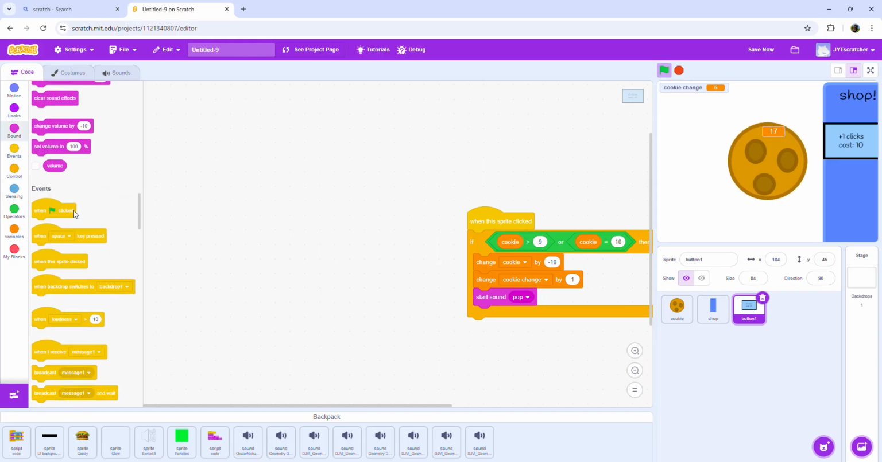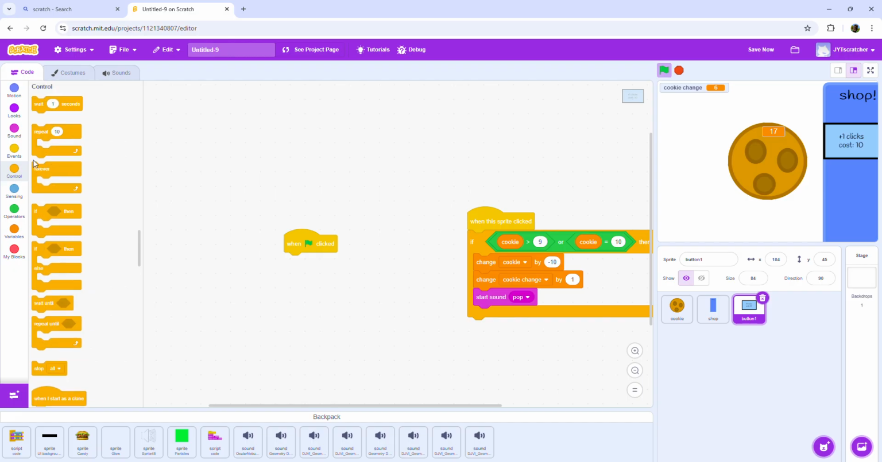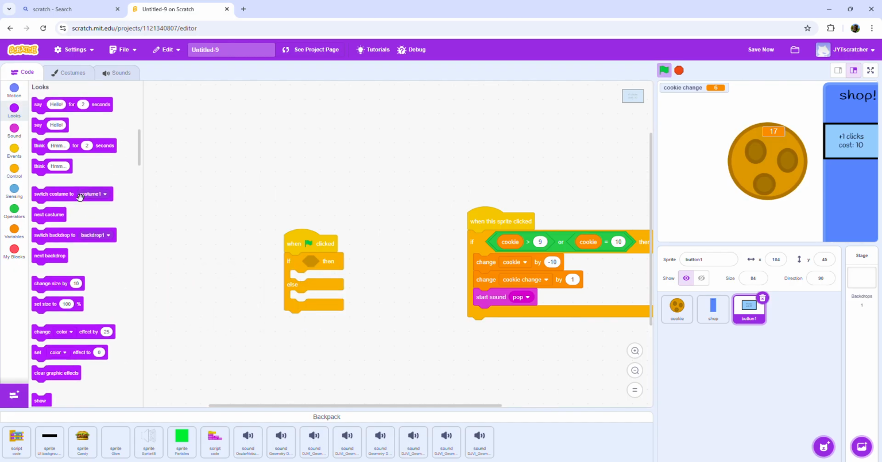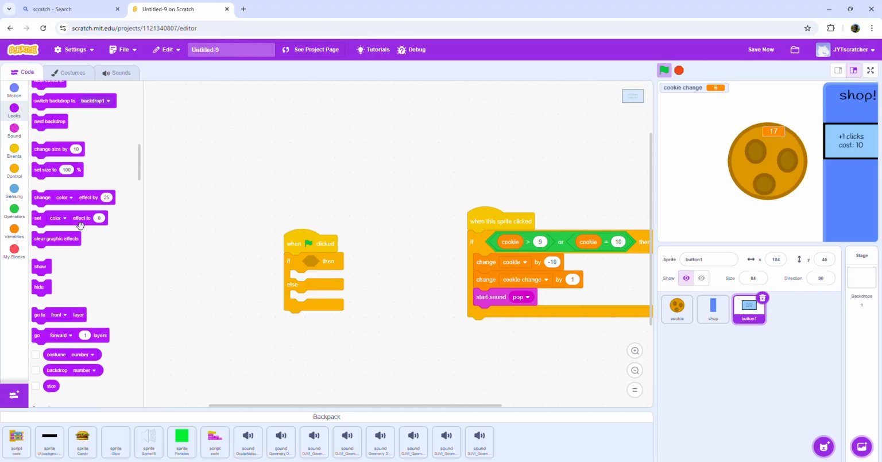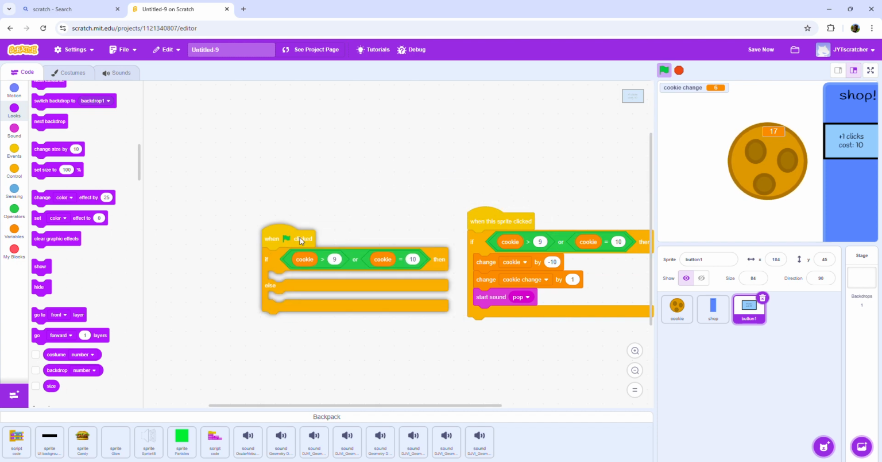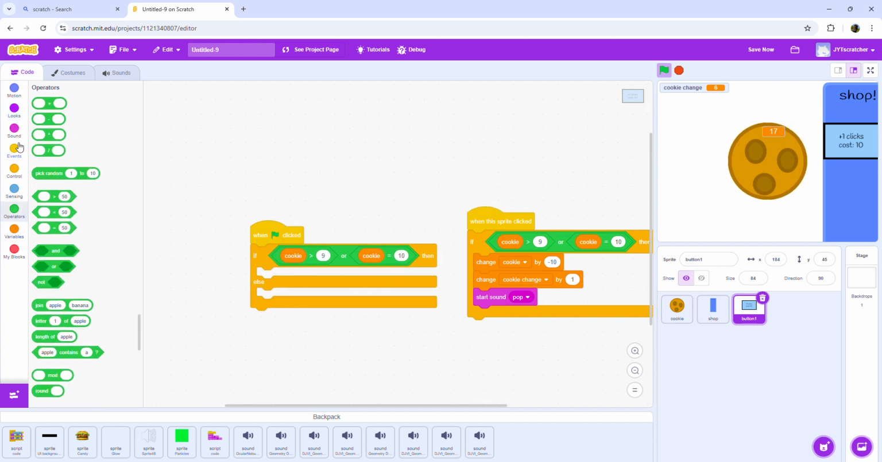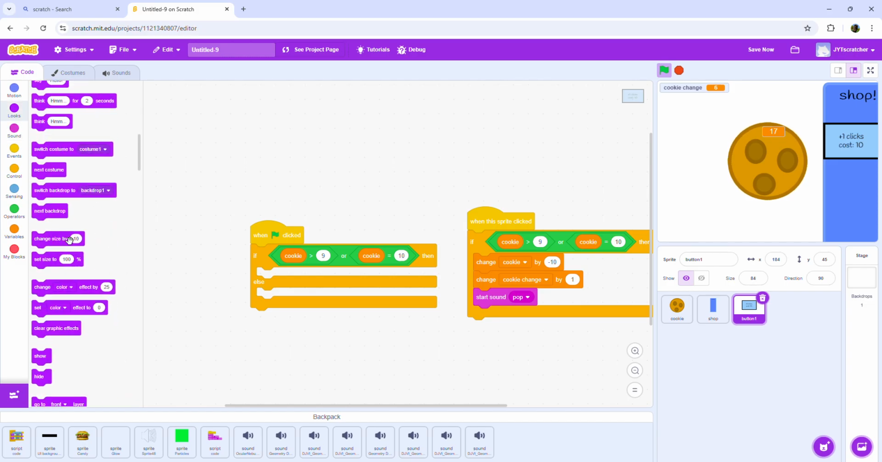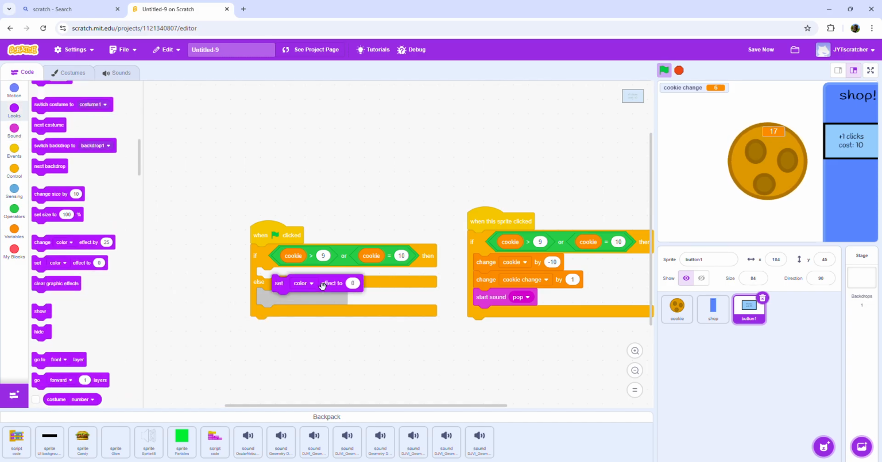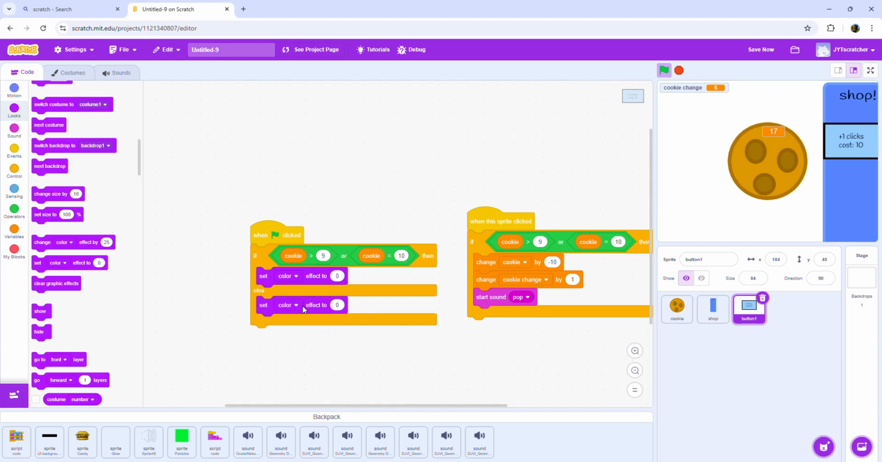When flag clicked, and this is the final part of this until the video ends. So let's just do that, put that in there, then set, duplicate, put that there, ghost effect 50. Let's put 50 in there.